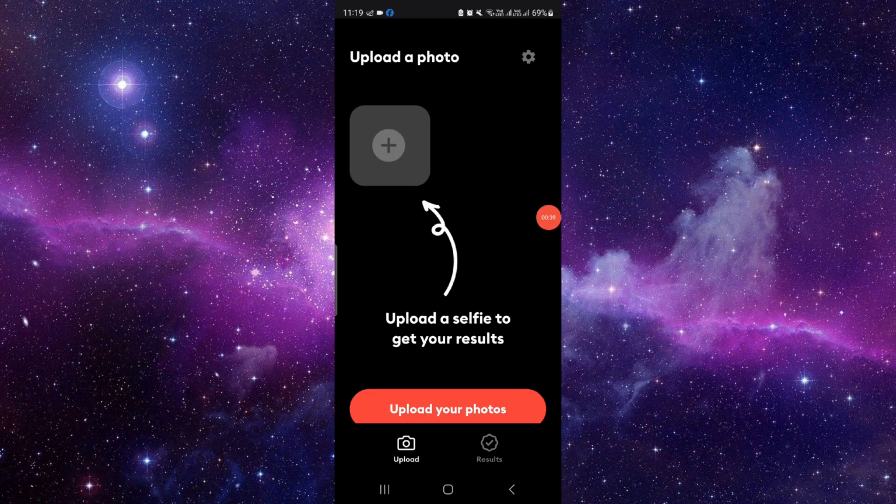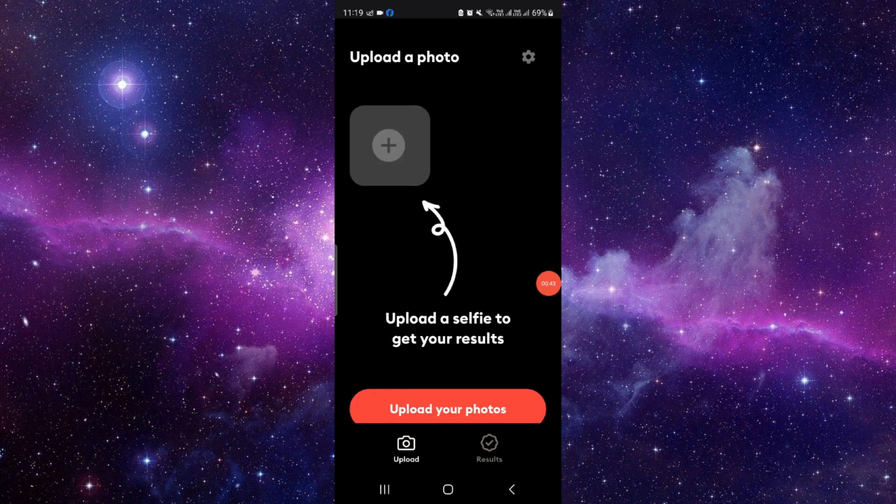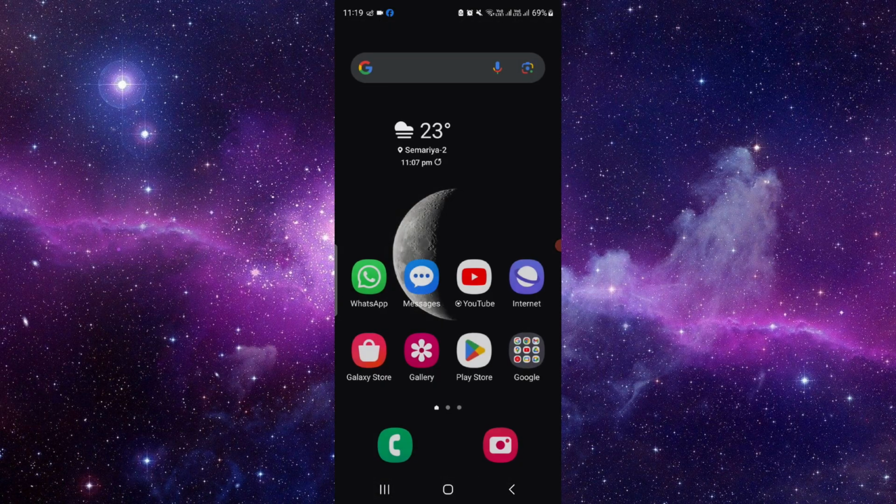You can just click on upload photo, and from here you can upload from your library. By this way you can do it. It is a very easy way, and I like it. I give this app a 5-star rating, and it's a very good app.